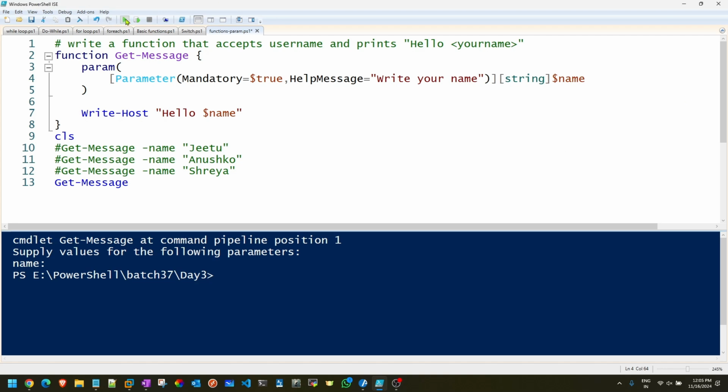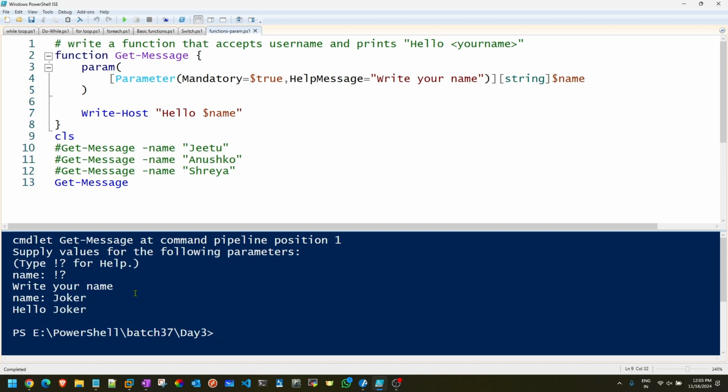And now when I run this, you can see it says type exclamation question mark for help. So I type exclamation question mark and press enter, and what it says is, write your name. That's the beauty of advanced functions. Now you got the difference.